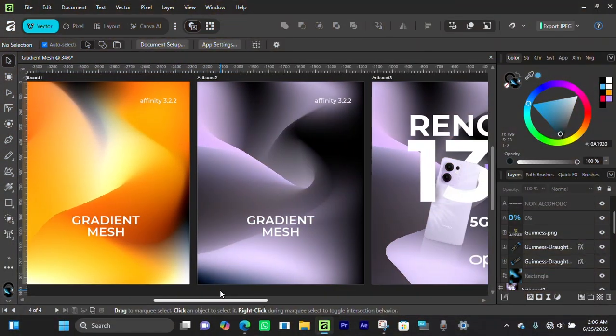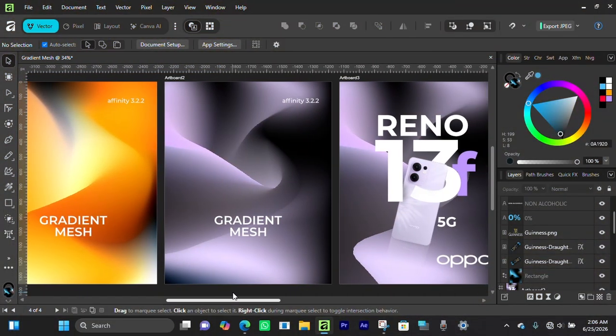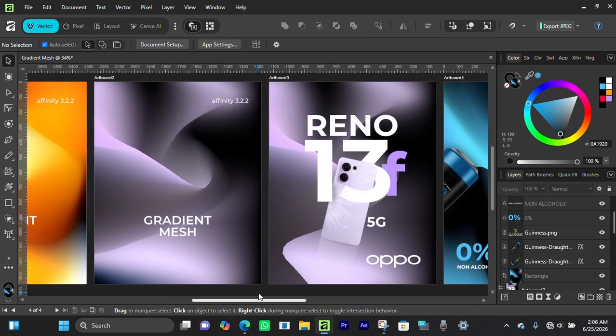This is how you can create a beautiful background using the gradient mesh. It gives your artwork a very aesthetic look.